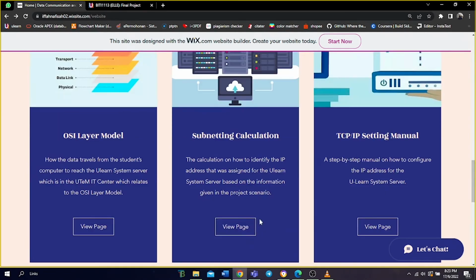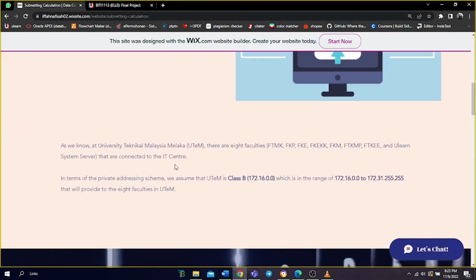Okay, next we will move on to the subnetting calculations. First, as we know, at Universiti Teknikal Malaysia Melaka UTM, there are 8 faculties: FTMK, FKP, FKE, FKEKK, FKM, FTKMP, FTKE, and the ULEN system server. They are connected to the IT center.